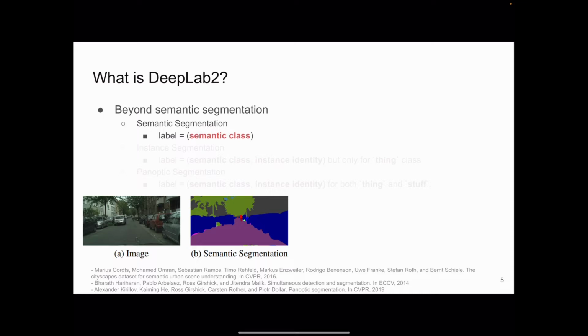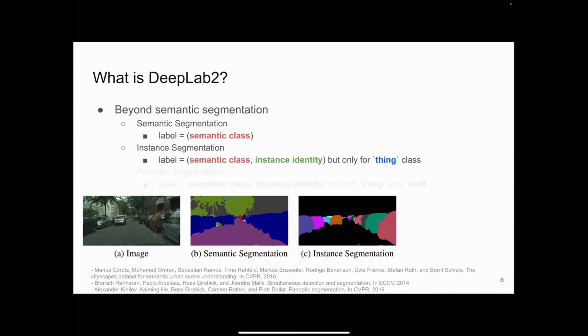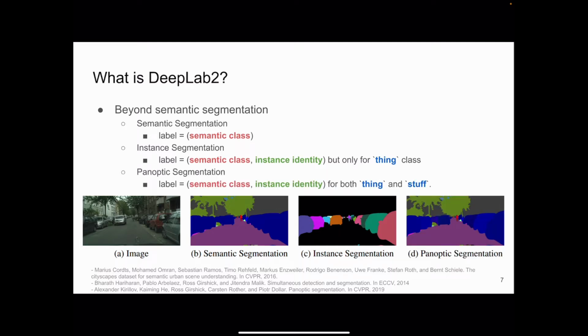The task of image semantic segmentation is to assign a label to every pixel in an image, and the label encodes only the semantic class. In the DeepLab2 library, we go beyond image semantic segmentation. In particular, we support instance segmentation, where the assigned label encodes both semantic class and instance identity. But the task only works for thing classes, such as car and pedestrian. We also support image panoptic segmentation, which unifies semantic and instance segmentation. In the bottom, we illustrate the segmentation outputs of each task.